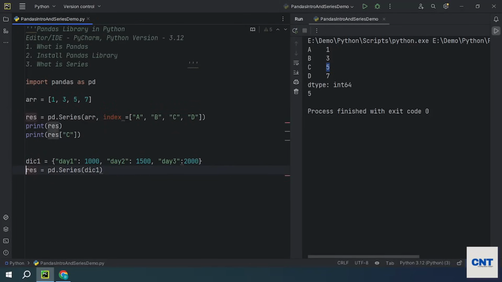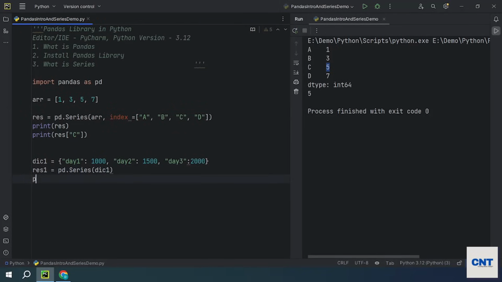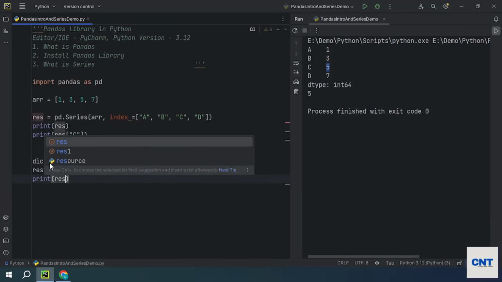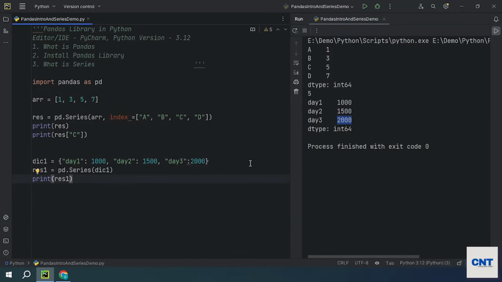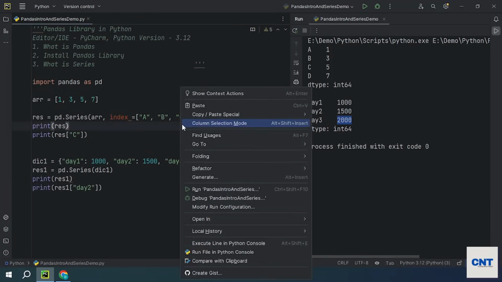It would be result 1. Now let's print the result 1. Okay. Run the program again. So you will see the day 1, 1000, day 2, 1500, and day 3 is 2000, right? So which means we have created the series with their labels as well, right? If you want to get the value with a specific label, then you can say day 2, right?